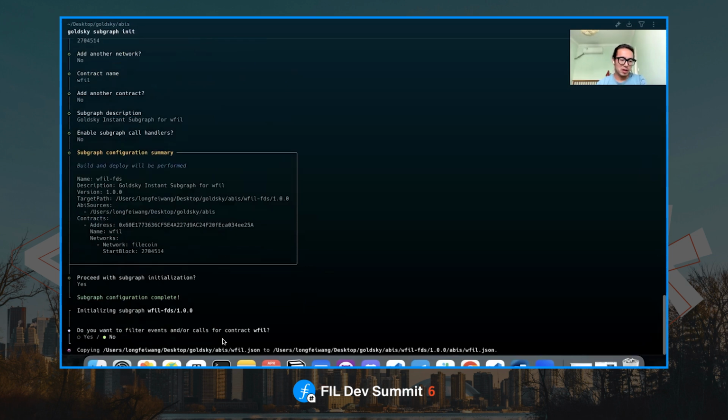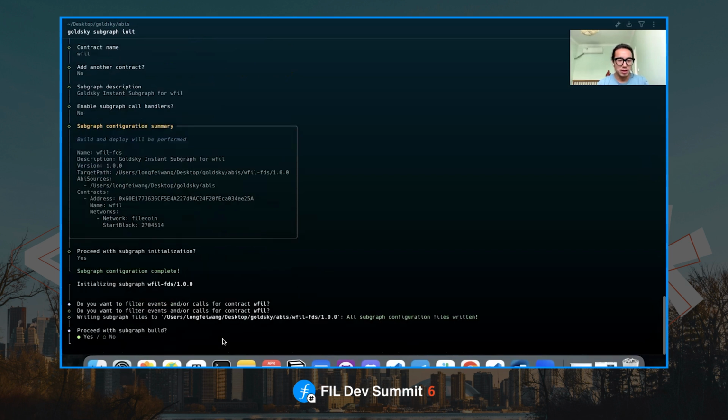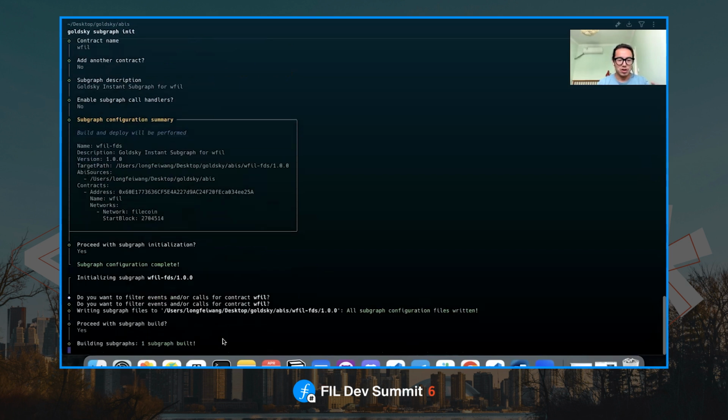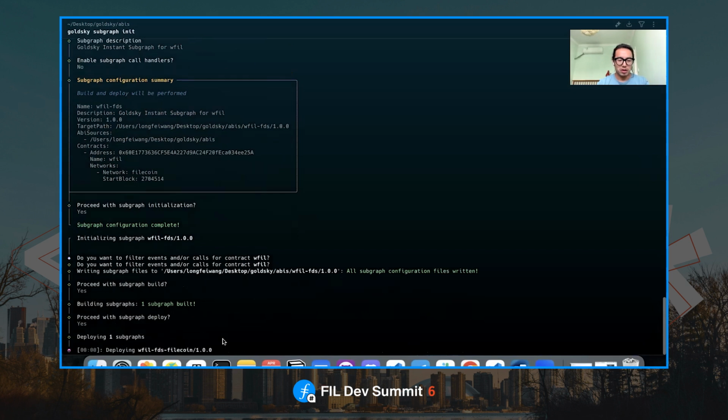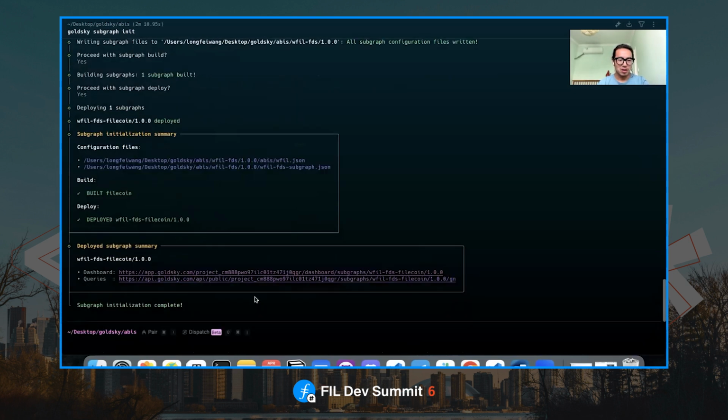And I will make it automatically filter all the events. And now it will build the graph. And once it's done, we can deploy it so we can publicly access it. Now your subgraph is created for WrapFil on Filecoin, and this is the query interface you can access, and also the dashboard.